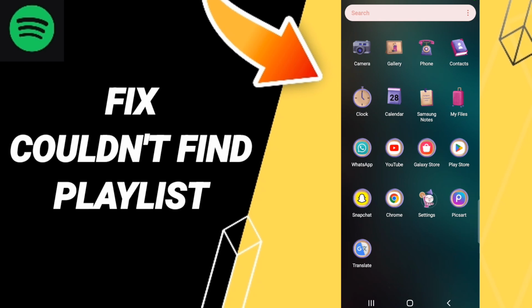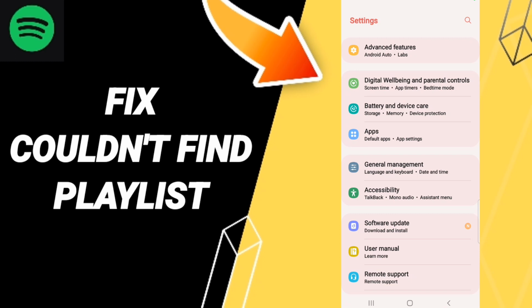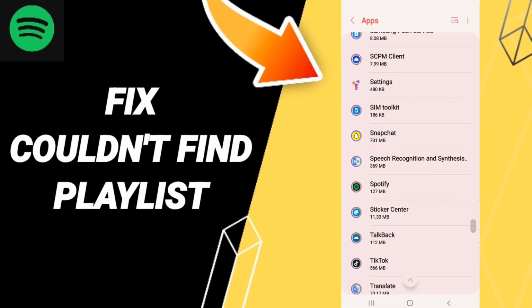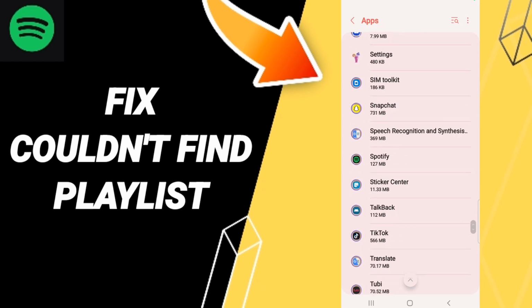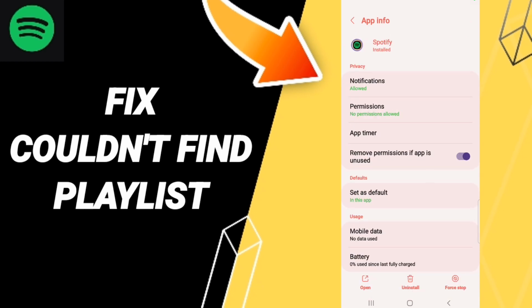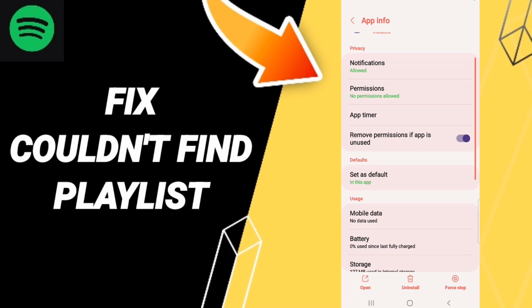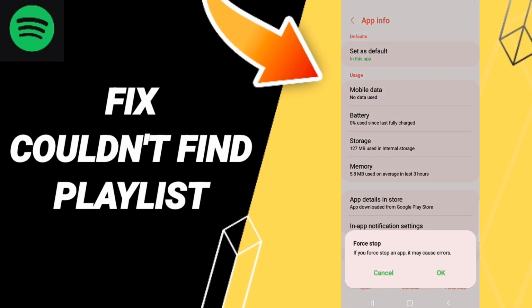You should just go to settings. Here on this page we click apps, default apps, app settings. When you find this list, you will enter the window of Spotify. Here on this page of app info, you will click on force stop and you will click OK.